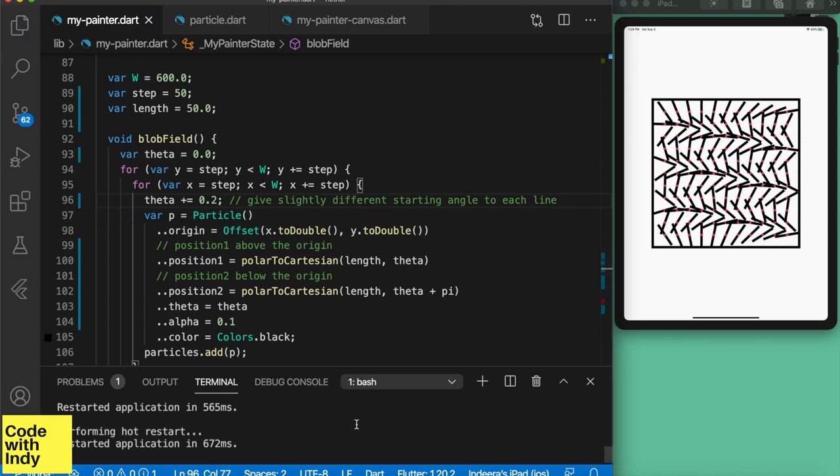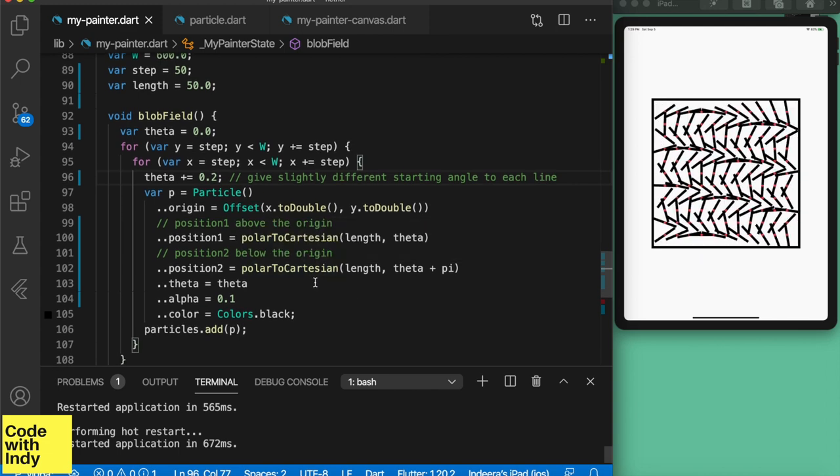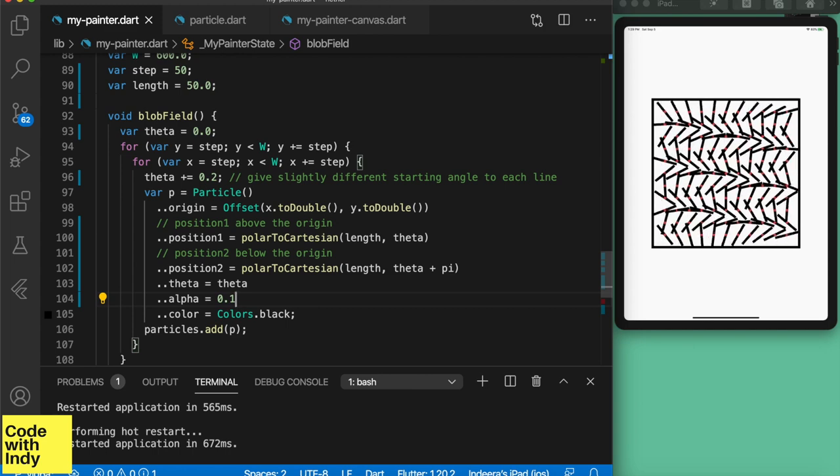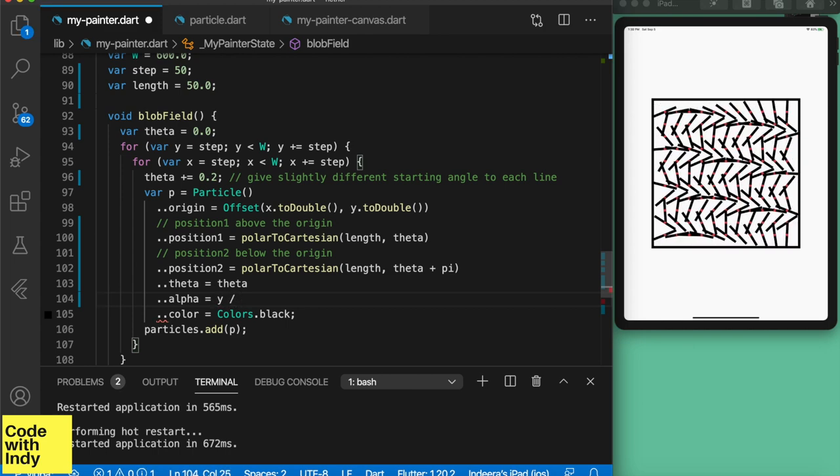Nice, very nice. Let's slow it down a bit by reducing the angle increment, and also try varying the speed of rotation along y-axis.